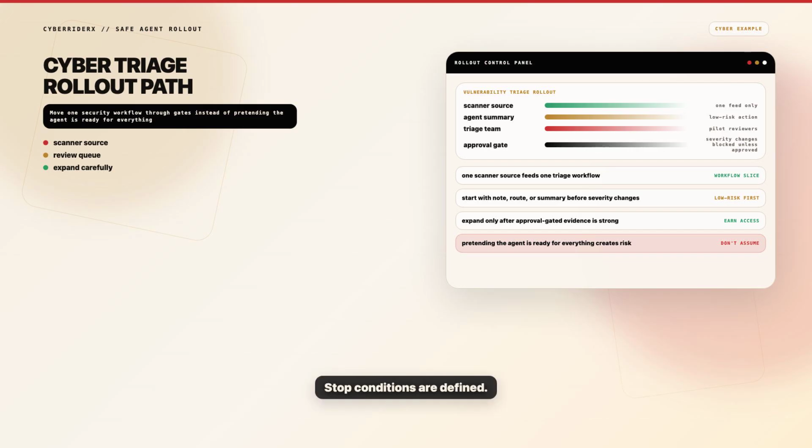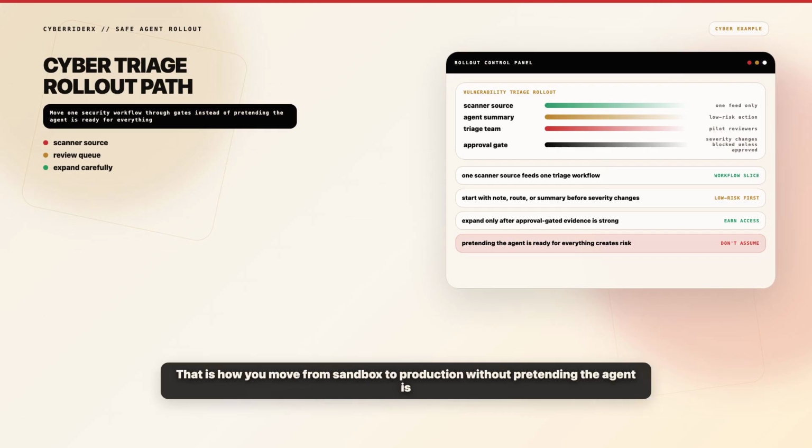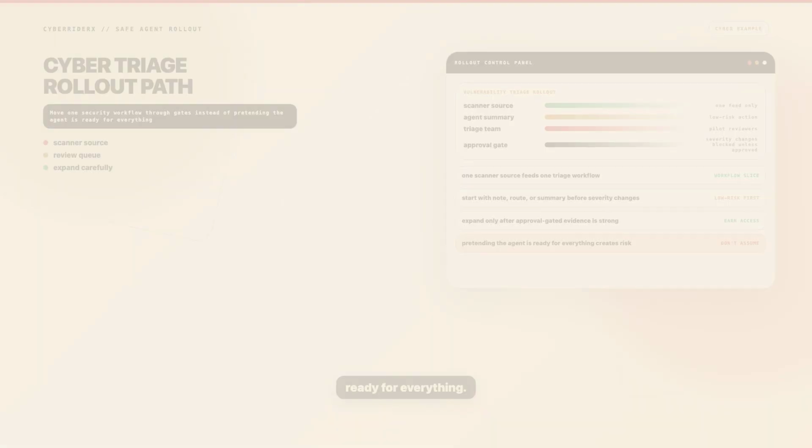Stop conditions are defined. If severity override rate exceeds a threshold, pause. If missing evidence appears too often, pause. If the agent tries to close a ticket, block it. If an externally exposed asset is involved, require approval. That is how you move from sandbox to production without pretending the agent is ready for everything.